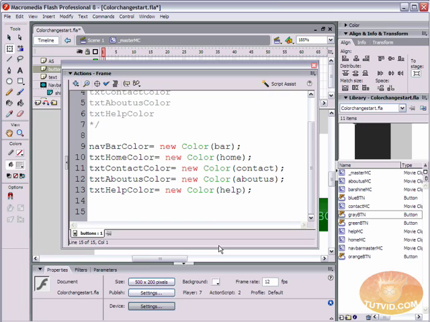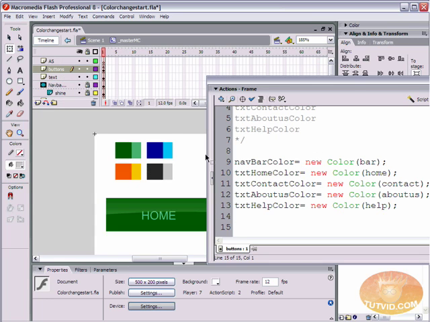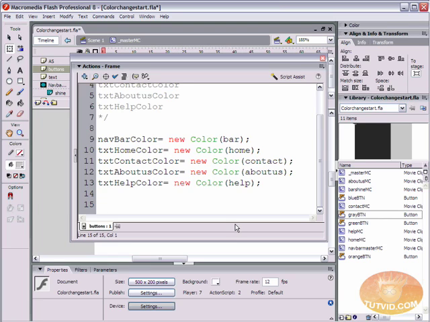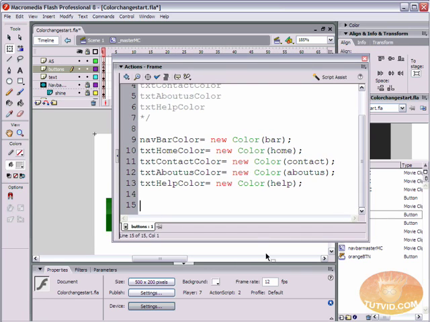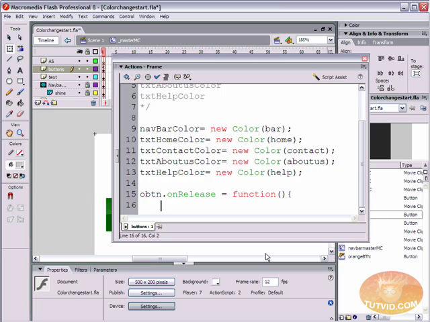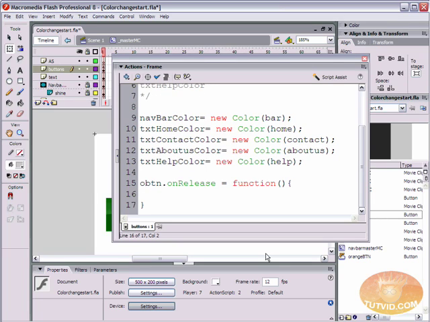They're actually going to call this color change. Remember, just a little while ago, we gave each of those buttons, which are our color swatches out here, instance names. Well, we're going to use them here to let the button decide when to switch the color. So let's start with, let's say the orange button. Let's say obtn dot onRelease equals function, open and close parentheses, open curly bracket. I'm going to hit enter twice and put a closed curly bracket there, and then I'm going to come up to line 16 here, and here I'm going to type this code.